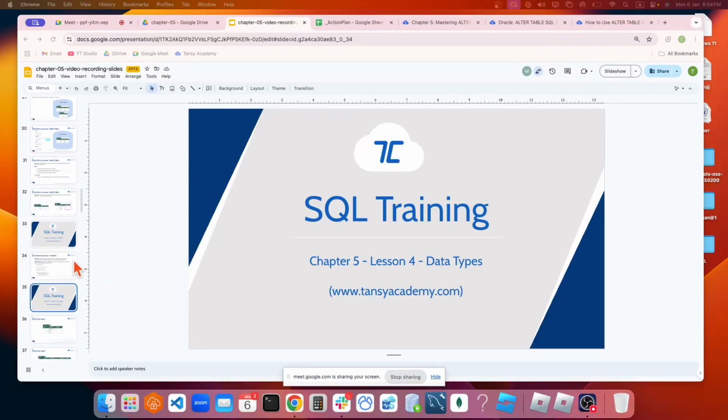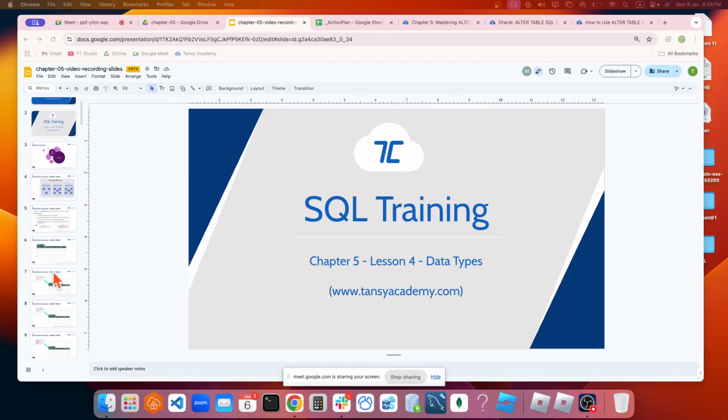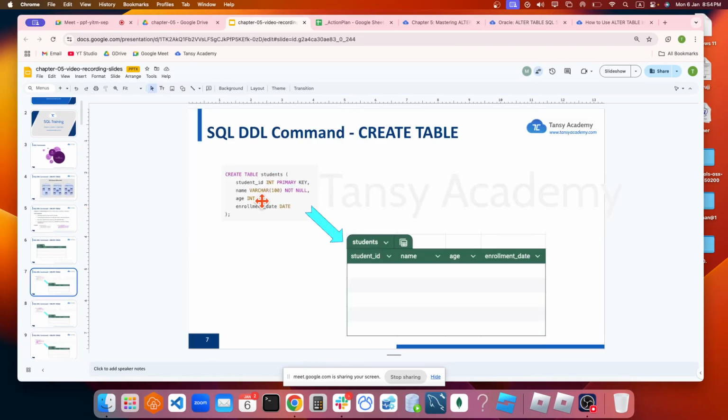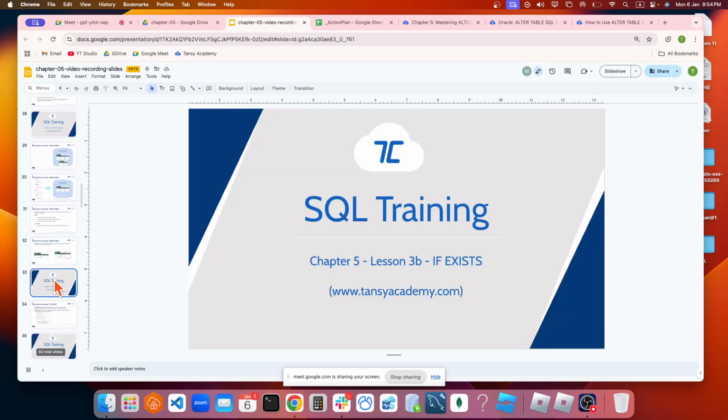Let's move to the next lesson, data types. We did not cover this in our previous Zoom class, so you have to pay attention, because here in our first lesson I straight away showed you the code. Here I have integer, varchar, int, date. So you should know what this data type is, what the different types available are, and what a data type actually means. That is what we are going to look at in detail in this lesson on data types.